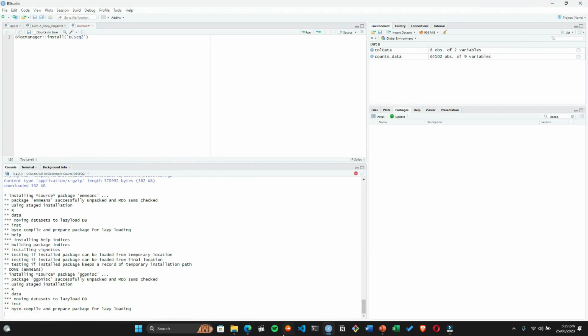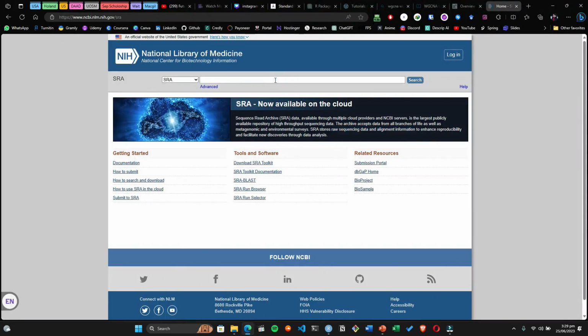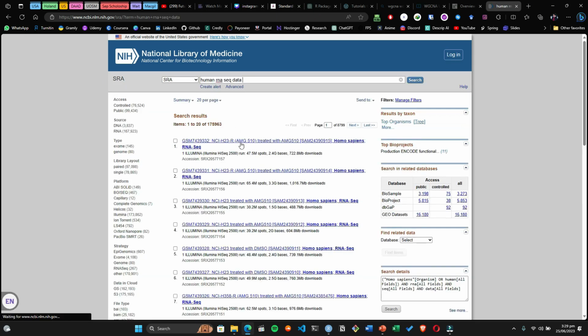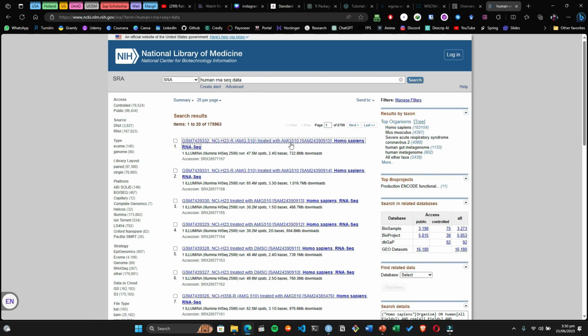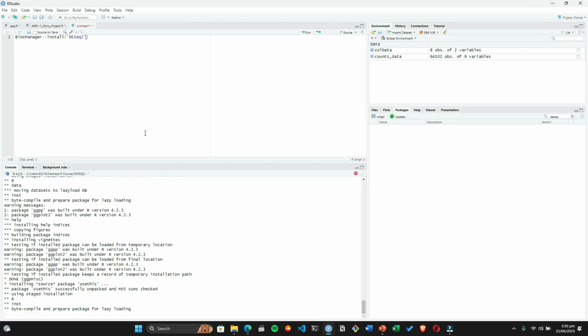So how can you get your data? Just type human RNA-Seq data. I'm sure it's going to give us some SRA files which we can use. Here you're seeing one treated with a compound. You can get this and then analyze it.